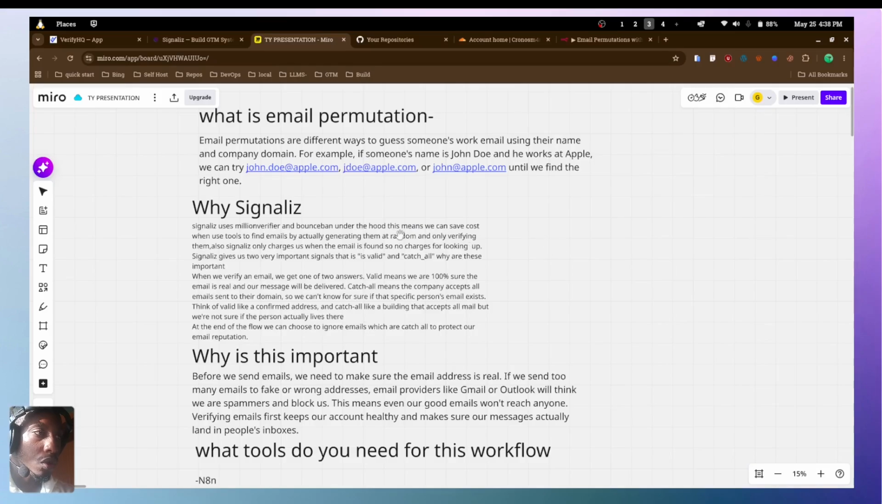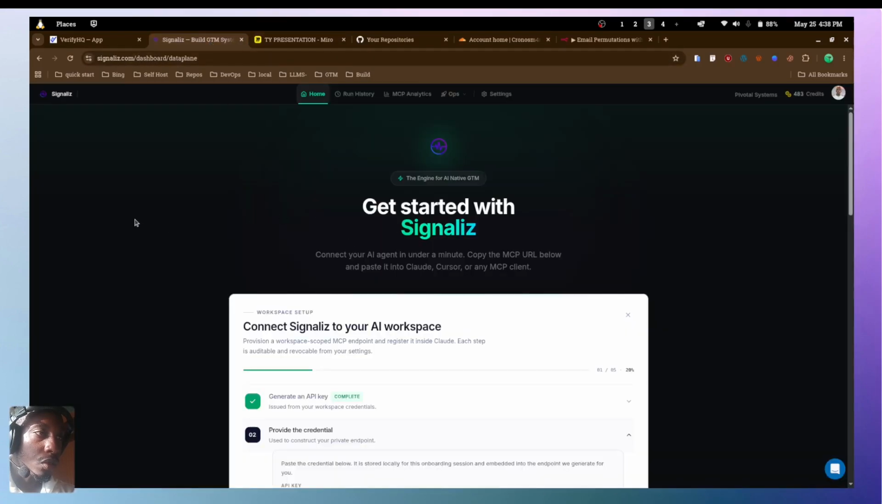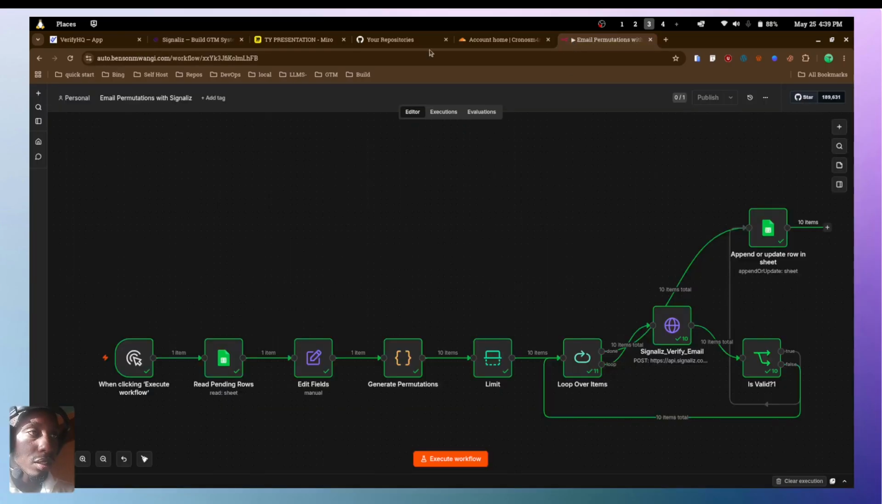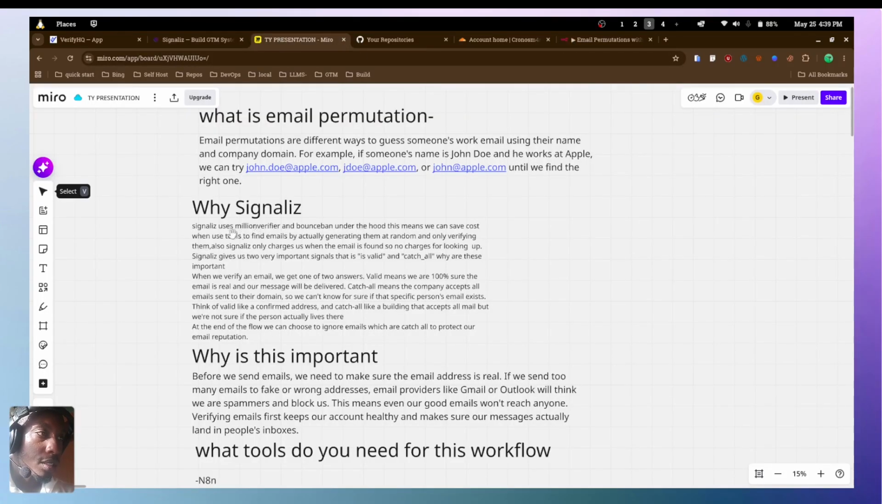So why Signaliz? For those of you who may not know, Signaliz is a GTM tool which allows us to enrich companies, find emails, etc. Signaliz uses MillionVerifier and BounceBan under the hood, which means we can save cost, and we can find emails by generating them at random and only verifying them. Also, Signaliz only charges us when the email is found, so there are no charges for looking up.